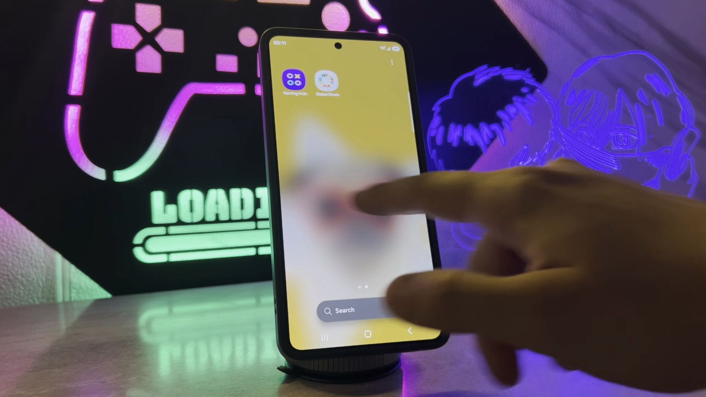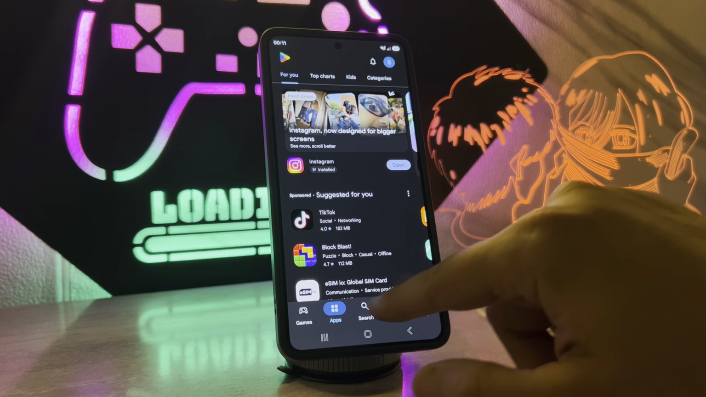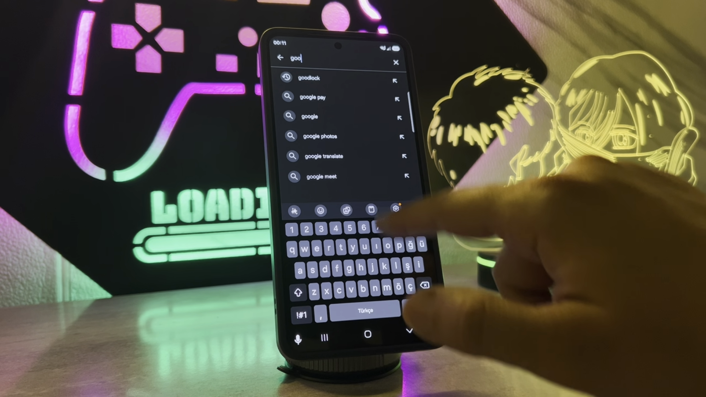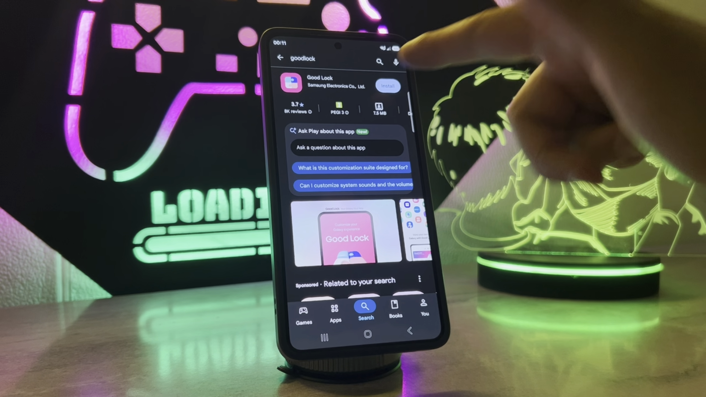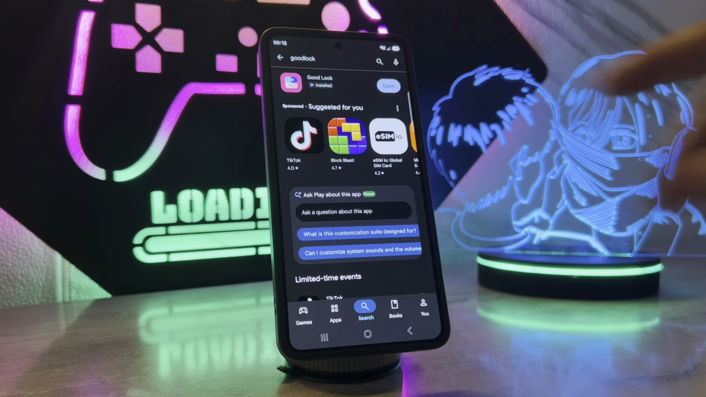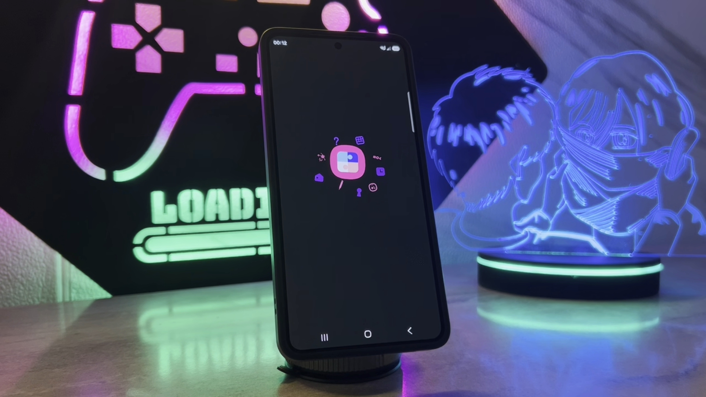Today in this video I just want to show you how to get volume up and volume down buttons on your Android device's screen. So what you do here, open the Play Store of your Android device and type here "Good Lock". Install it to your Android device and wait a few seconds. Once it has been installed, just click to open, and here you can see the Good Lock application is ready to use.